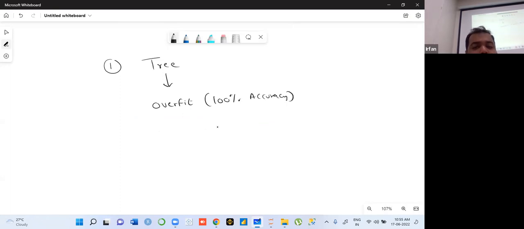To control overfitting, we use pruning. In pruning, we have pre and post, or we have 3 things: number of branches. Okay, how many do we have? B for branches will be fine, guys. P for parent.